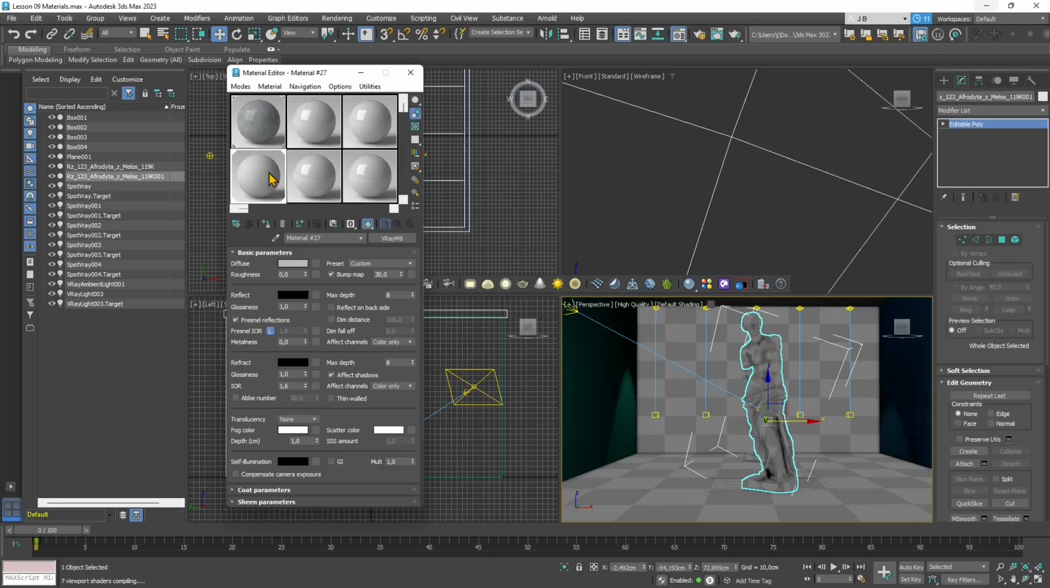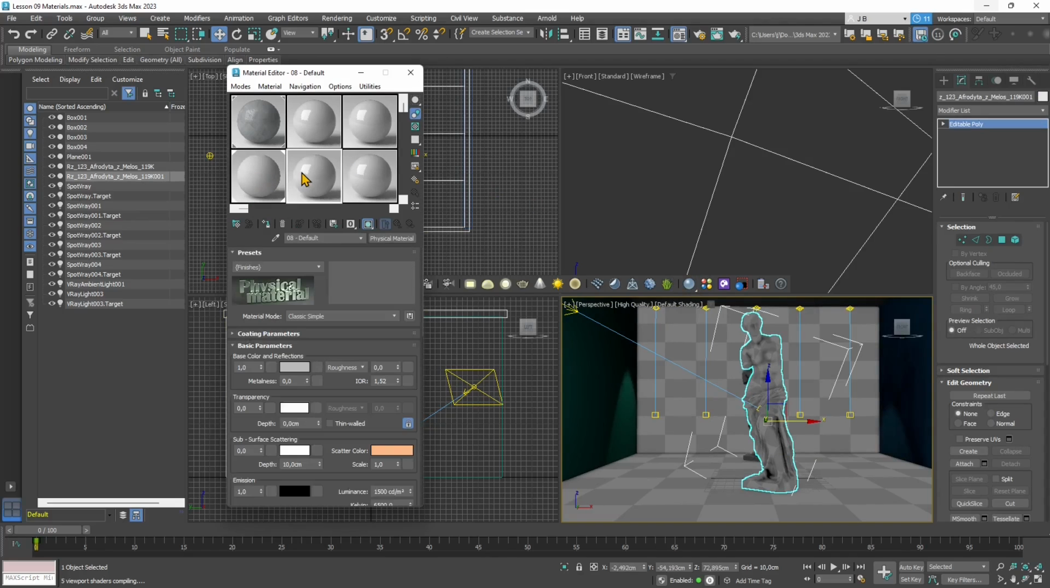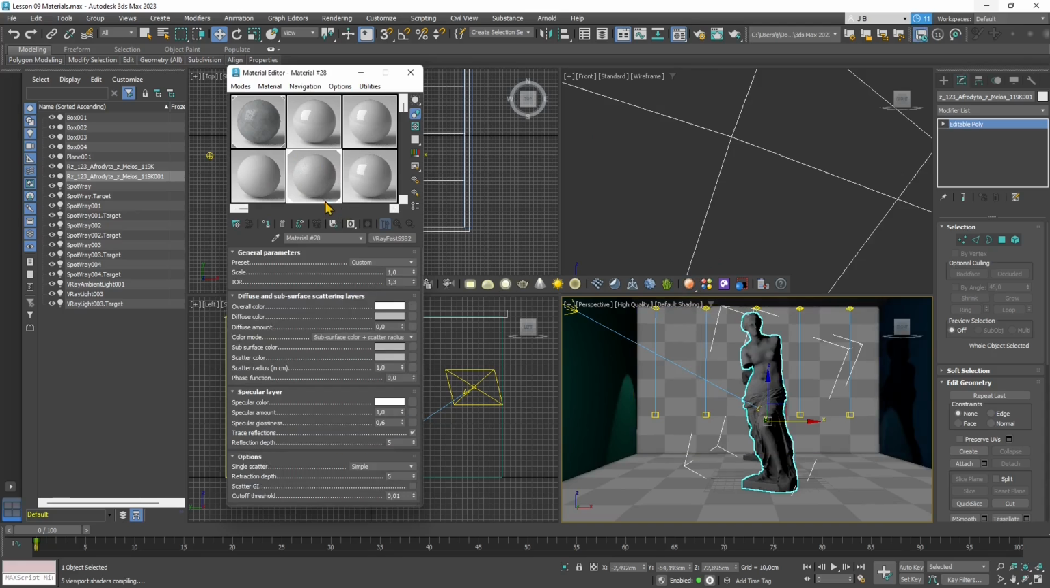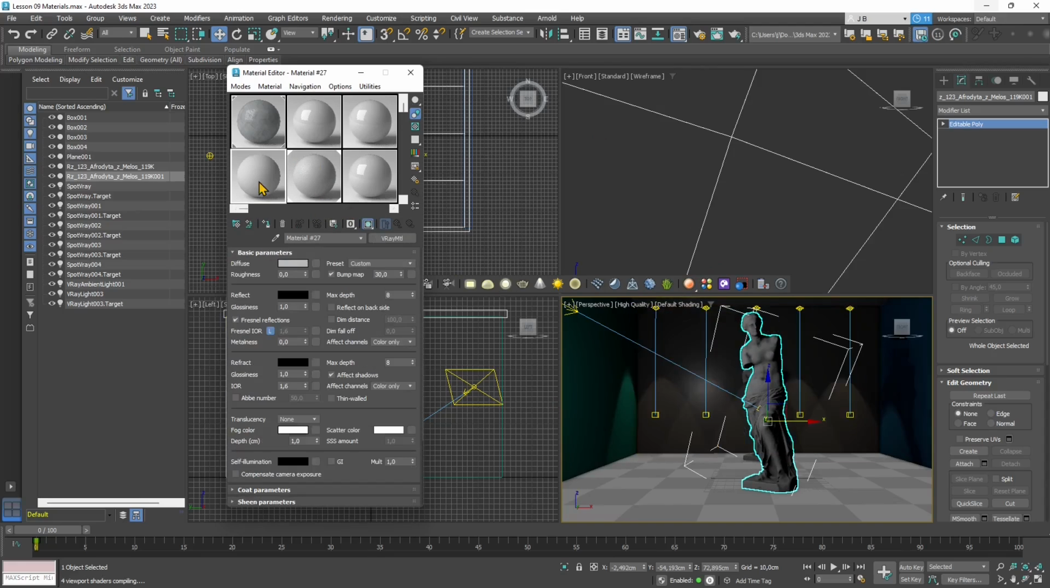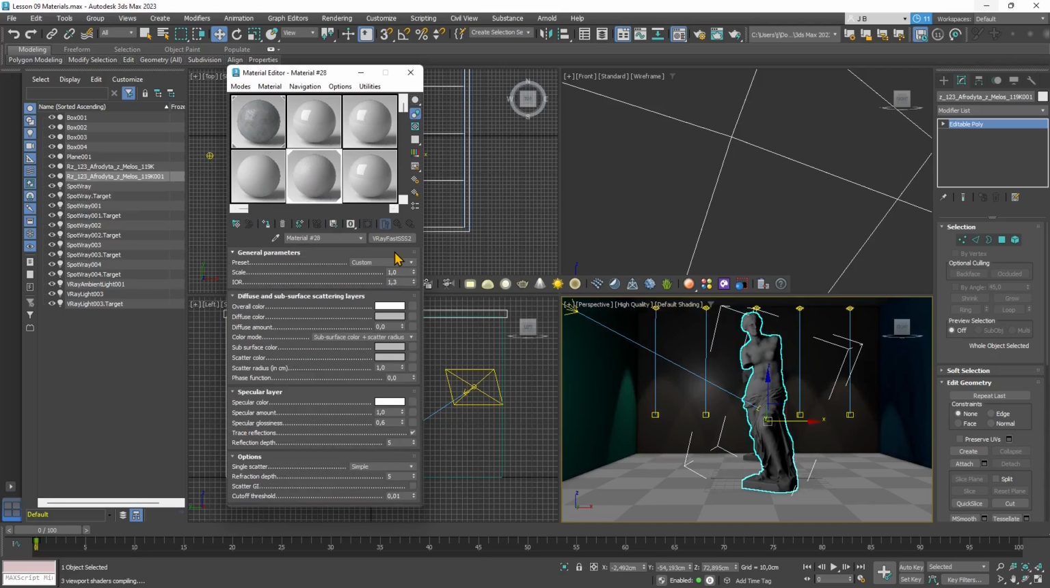Again, I'm gonna open up the material editor from the V-Ray toolbar this time. And you can see this is now a physical material. So to change it, I can also click there, and it's gonna give me different types of V-Ray materials that you can find, but we are gonna use the standard.